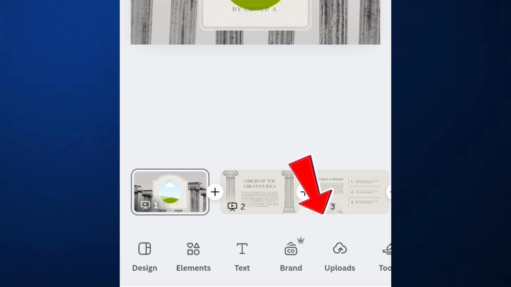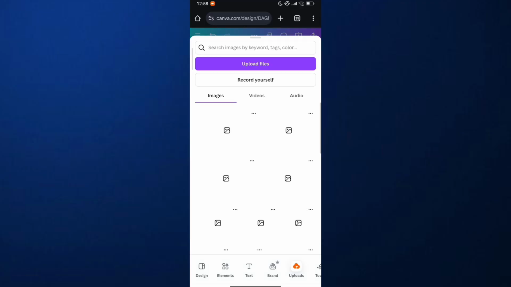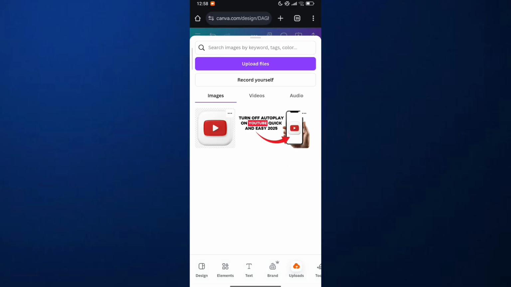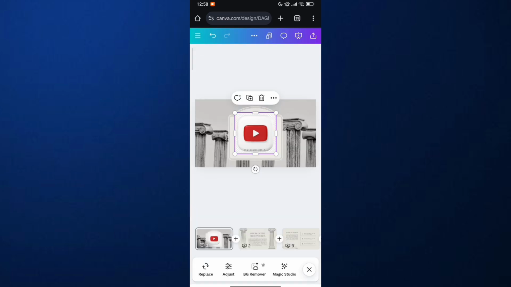Then, tap the upload icon. Choose an image, then tap it. Just drag it going to your shape to insert it.